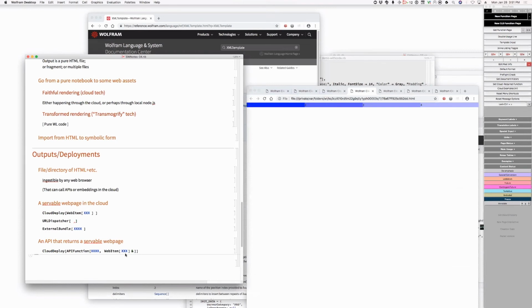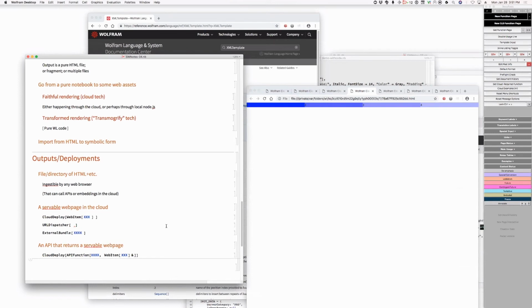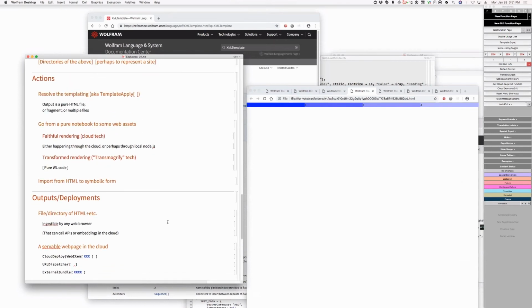If it is several pages, then it's URL dispatcher, and on the right-hand side of the URL dispatcher, you put an API function, and then on the second argument of the API function, you put this layout thing. All right, listen, I think we've got the elements of a plan here.